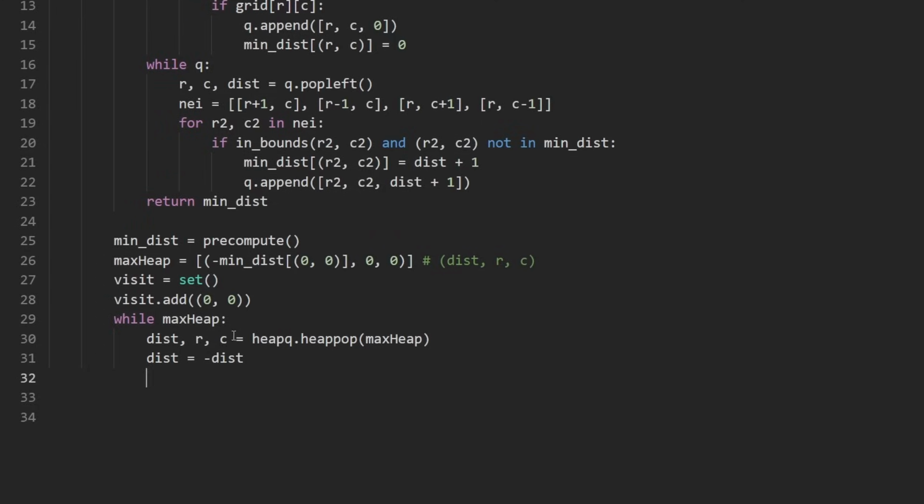First things first, as soon as we land on the destination, we are done. Like, that's the point of Dijkstra's algorithm. It's a greedy algorithm. So if this row, column pair is equal to the destination, n minus one, then we can return. What are we going to return? The distance, of course, the minimum distance. So that's what we return here.